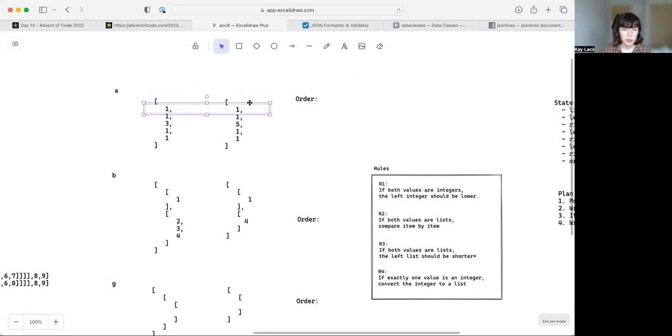By rule 1, if both values are integers, the left integer should be lower, or I think equal. So I'll change that. So equal meaning lower or equal. So this one's good, this one's good, this one is good because 3 is lower than 5. This one's good and this one's good, in which case this one is correct.